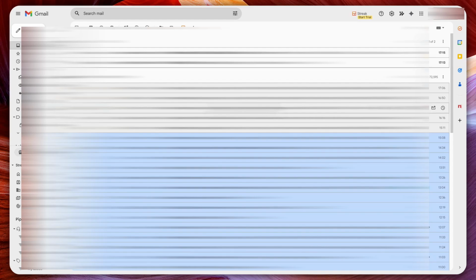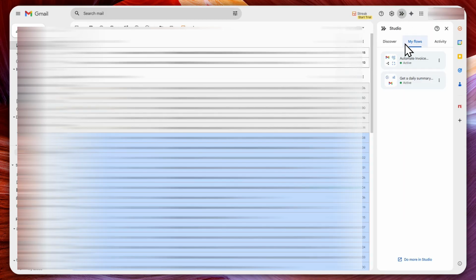A new feature that I just noticed in my Google Workspace. So I'm in Gmail at the moment, and then I noticed this icon here. It's called Studio, but it's actually called Studio Flow. So if you click on this, these are the flows that I've already created. Basically, it's some workflows that you can create within your Google Workspace.